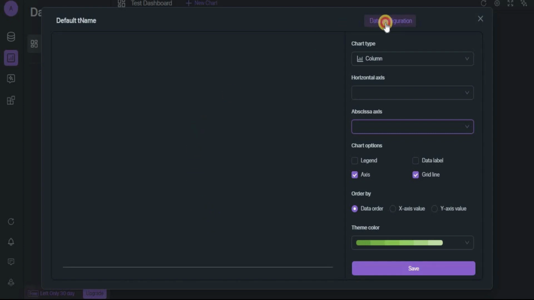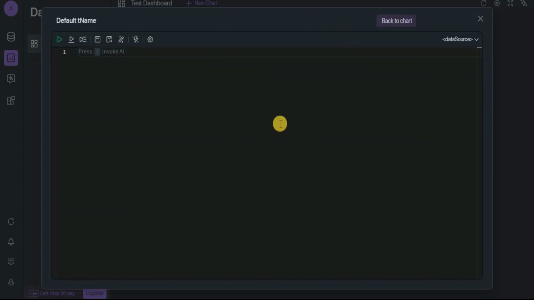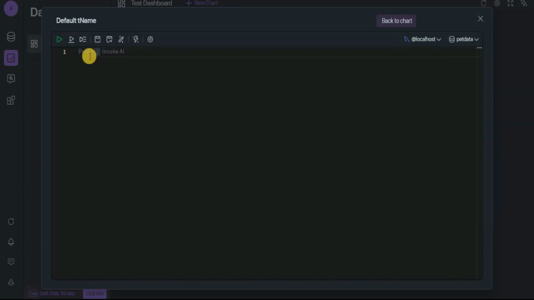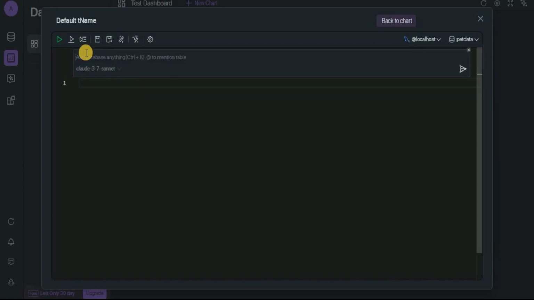For that, simply click on the data configuration button right here. And from here, firstly, you have to select the data source. I'm gonna go with my connection which I've just created, and then you have to select the database. I'm gonna go with the pet data database. Now here once again you have to press the forward slash in order to be able to interact with the database, and here you have to provide the prompt for which you want to create the chart.